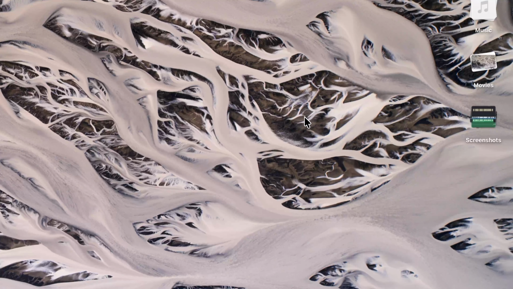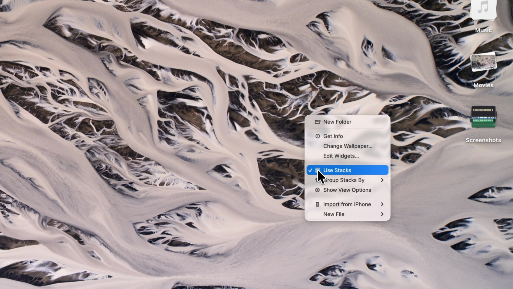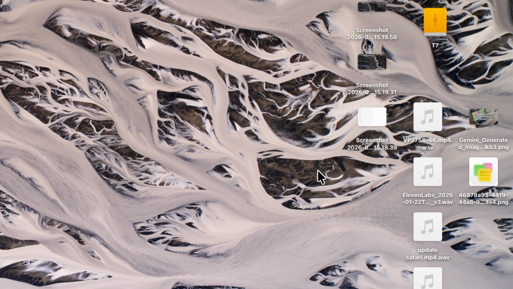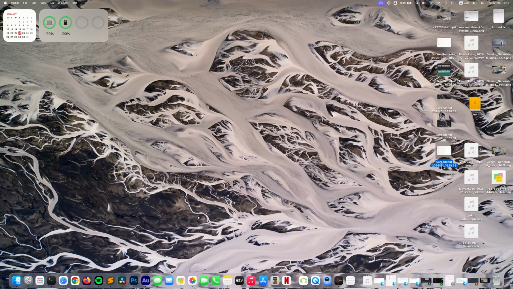If you don't like that, just click anywhere on the empty desktop and uncheck Use Stacks. Now your files won't be grouped together, and you'll see every single screenshot scattered around.